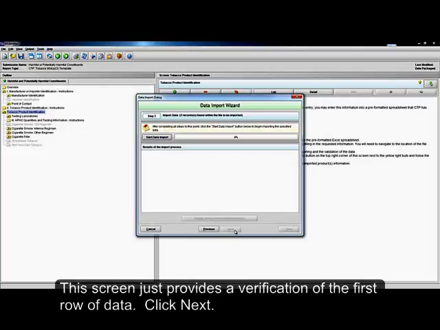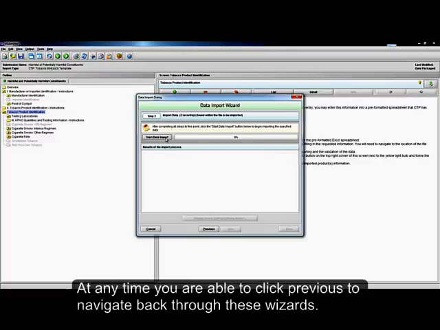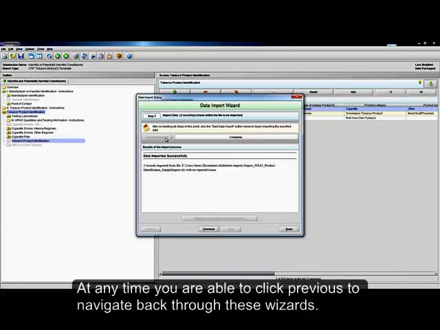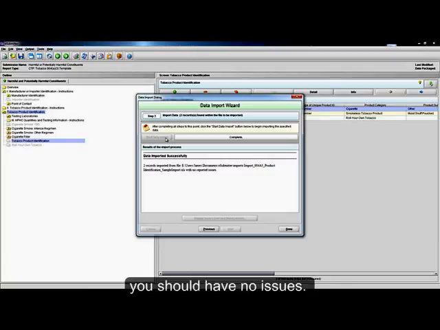Click Next. You will then be asked to start the data import. At any time, you are able to click Previous to navigate back through these wizards. At the final step, you will be told how many records you are importing, which in this case is 3, and if everything is done correctly, you should have no issues.